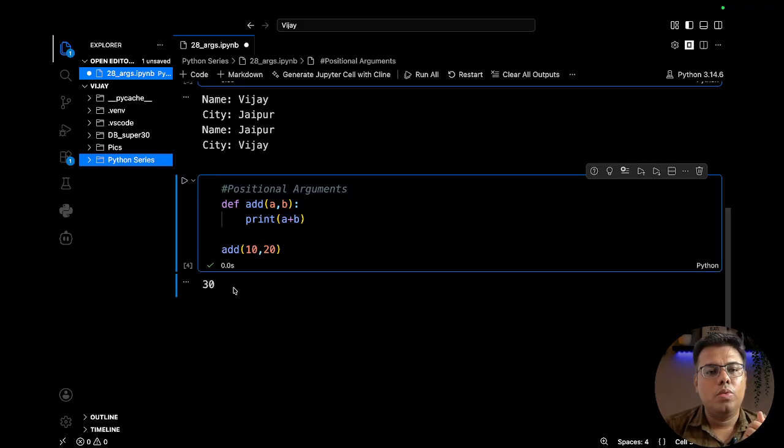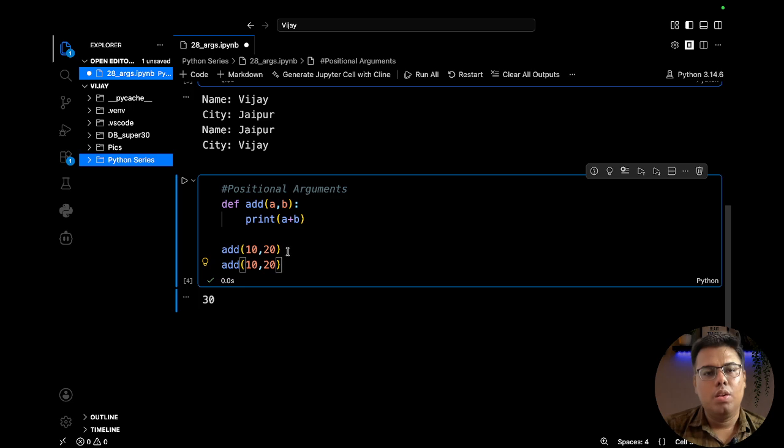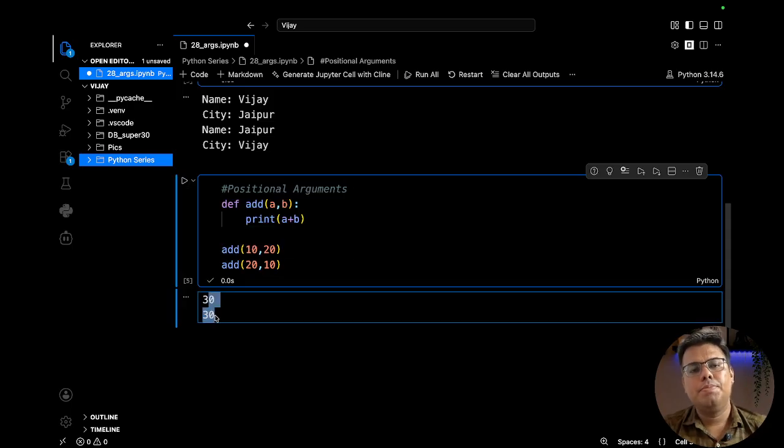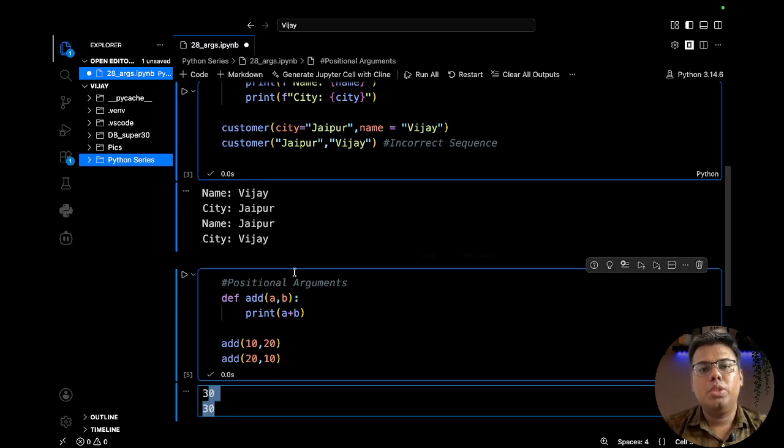Whatever I do, if I reverse this, the output won't get impacted. Let's say I'm reversing the a and b values, the output will always remain the same. Okay, 30, 30, you can see there is no change in the output. But in the example we saw previously, the name and the city, the positions are important.